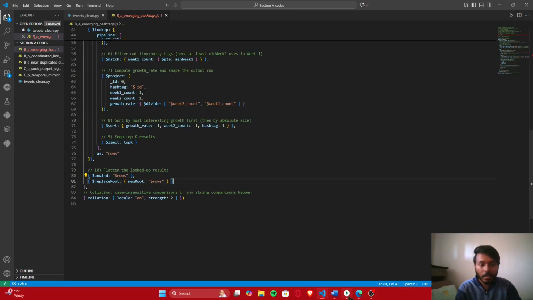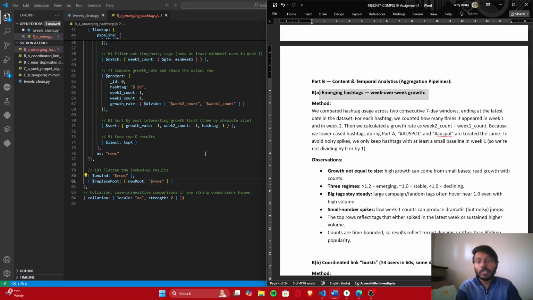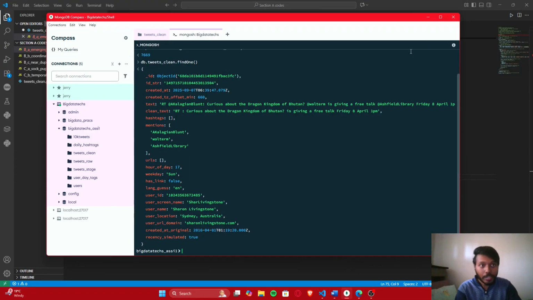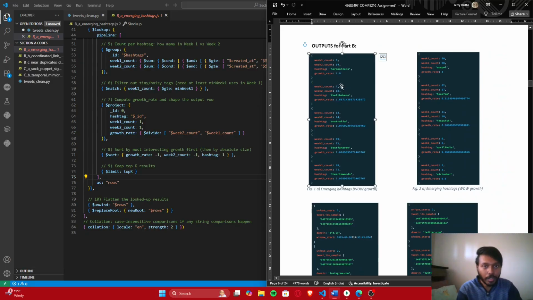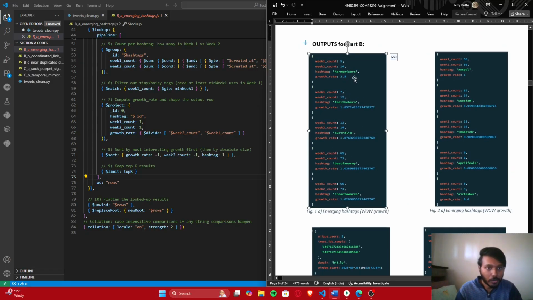So when you run this code on the MongoDB shell, not here, we get the top 10 emerging hashtags. You can see the growth rate reducing from 2.8 to 1.8, 1.0, and so on. These two images show the top 10 emerging hashtags.